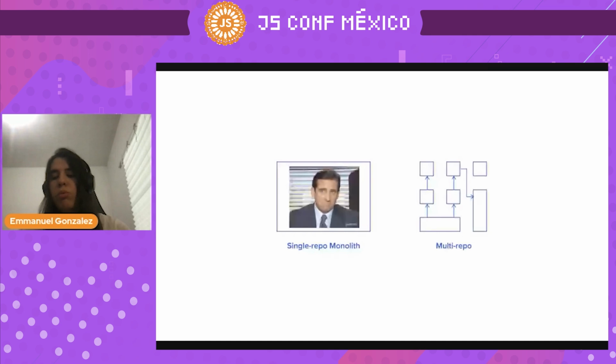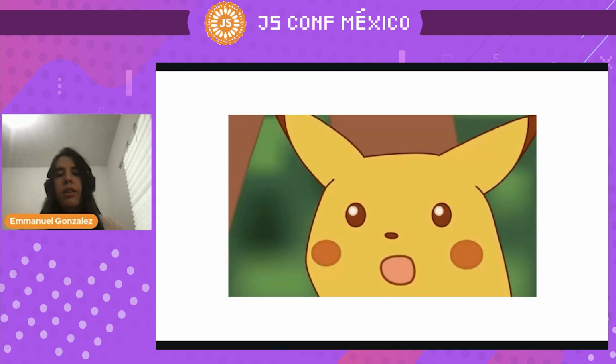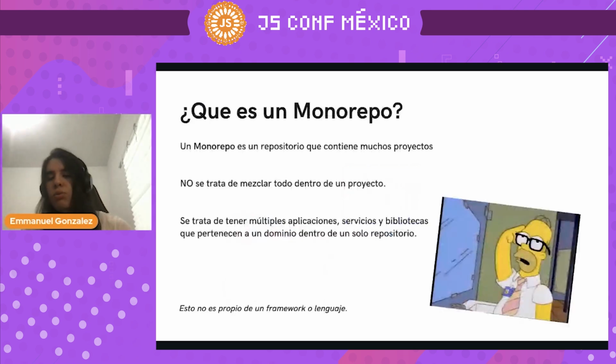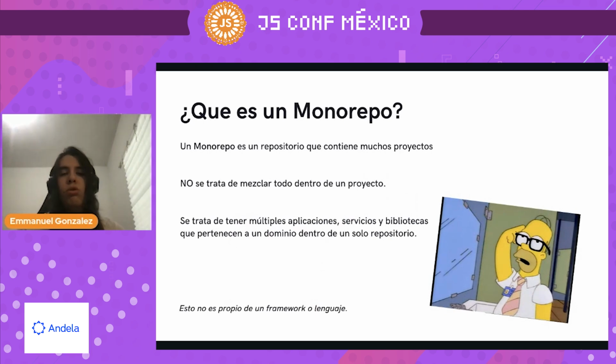To know what we're going to have to do, we have a third option. And here we have this surprised Pikachu. Our third option is to create a monorepo. So what is a monorepo? That is one repository that contains a lot of projects, and it is not about mixing everything within one project, but the projects become independent.